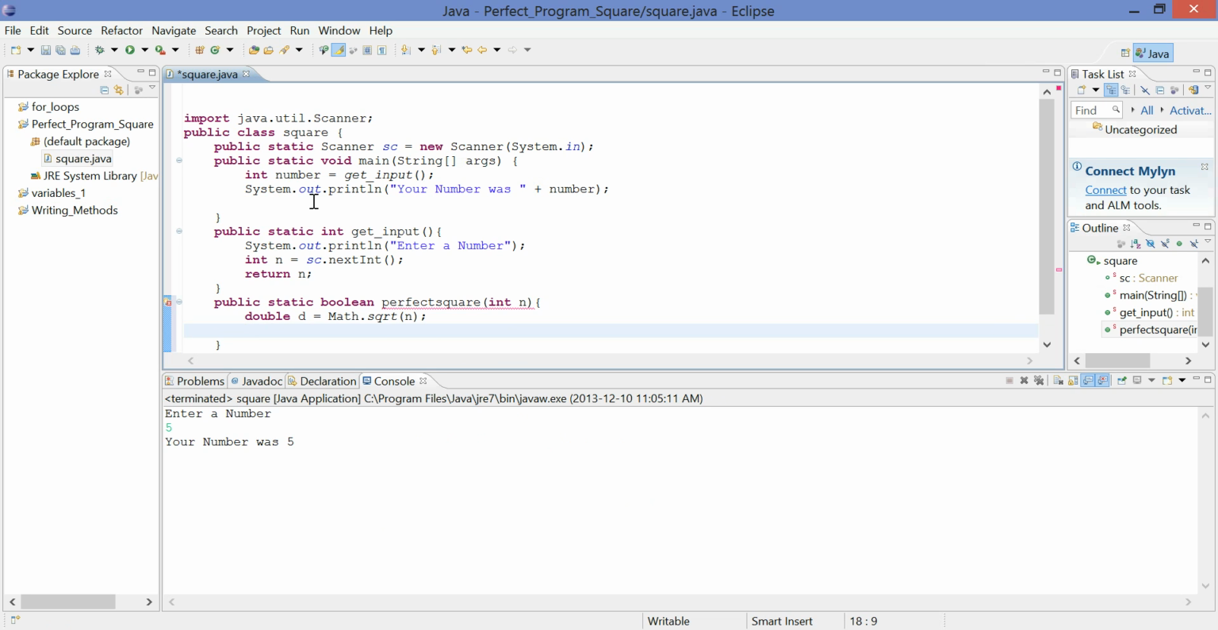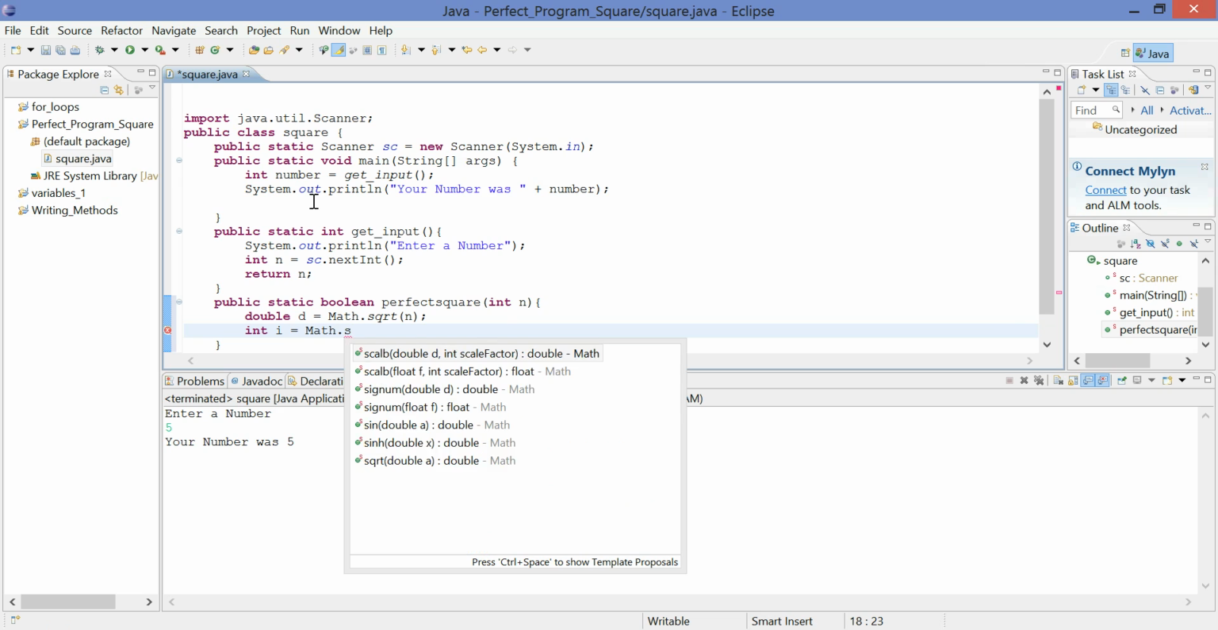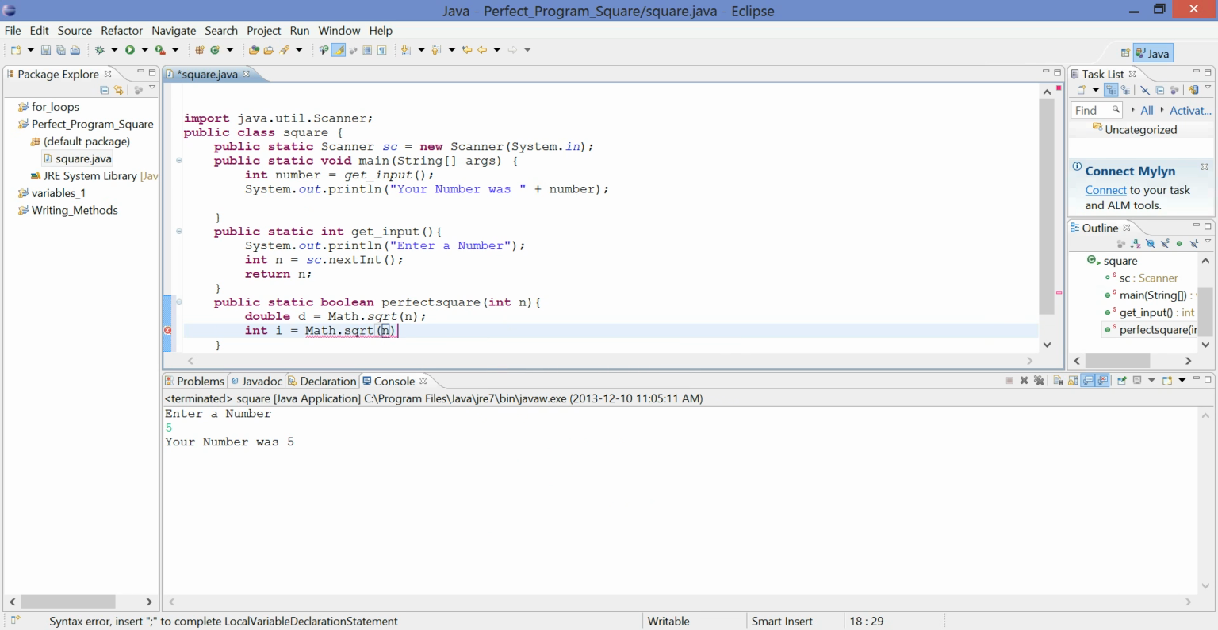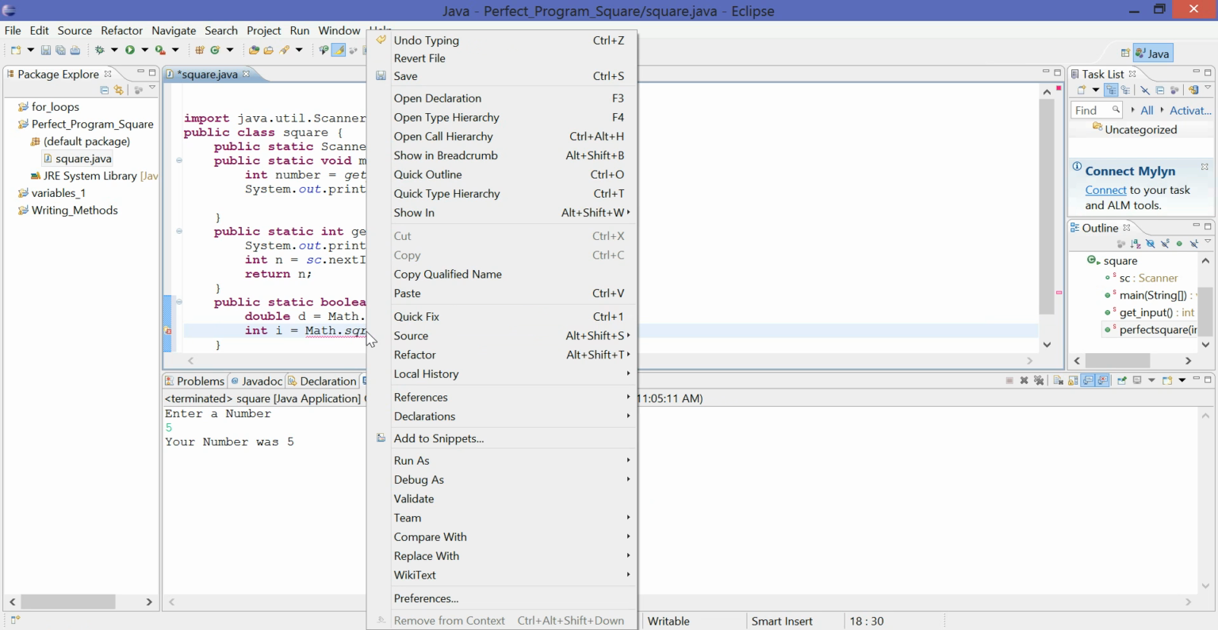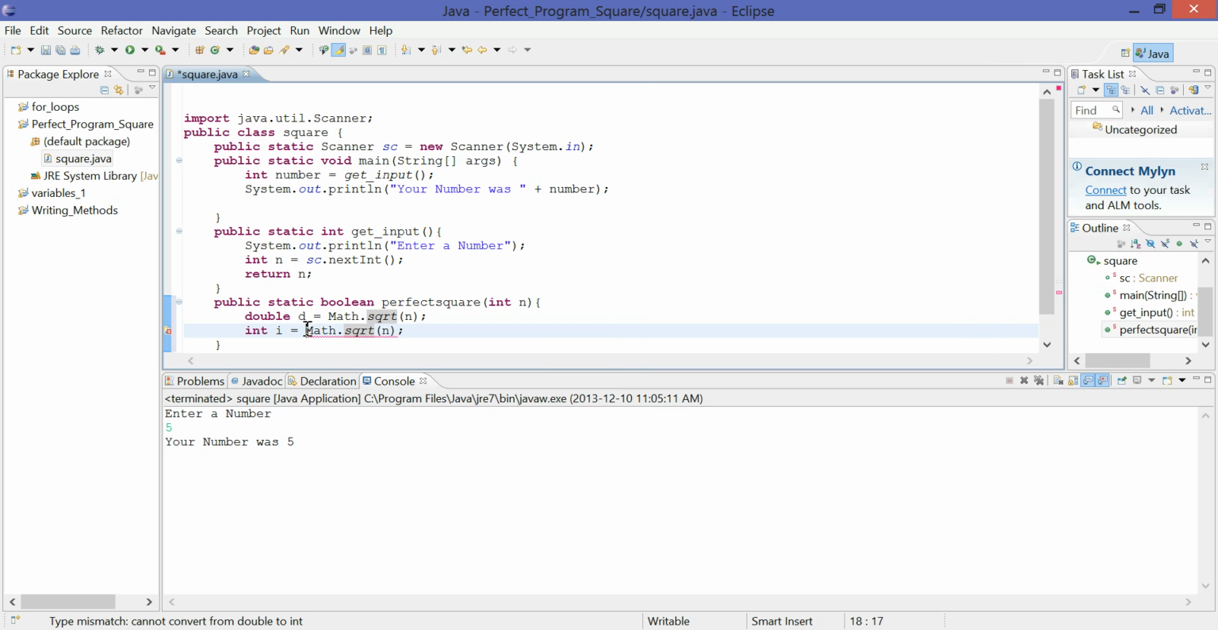But now, if we have int i equals Math.sqrt(n), this will also be a nice number. Why? Because it will automatically be cast to the lowest integer. But why is it red? Well, will it automatically cast it? No. The problem here is that it returns a double. Oh, so we have to manually cast it. So remember, whenever you have Math.sqrt and you want to get the integer, put in (int).